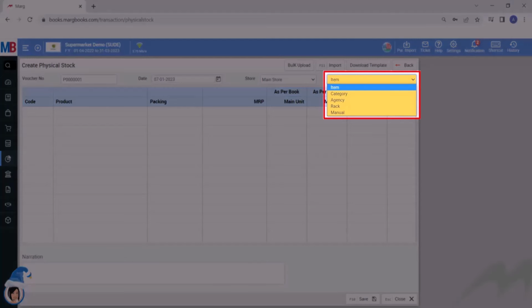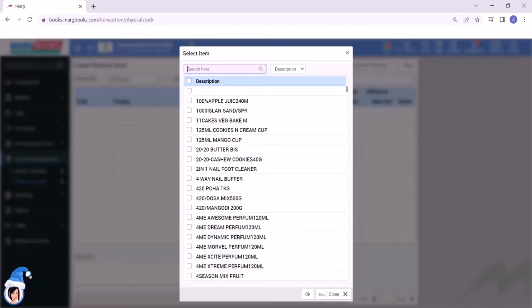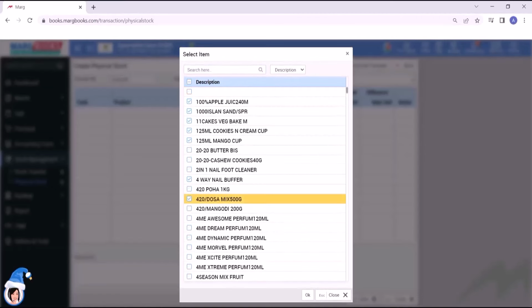You can select options like item-wise, category-wise, company-wise, etc. For example, let's choose item-wise. Then the software will display a list of all created items. You can either select all items or load specific items with mismatches by ticking the check box next to them. Once you've made your selection, click on the OK button.